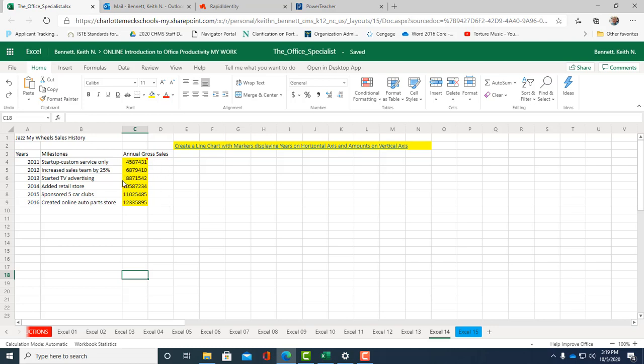All right, so some other things that you need to do. We're going to create a line chart with markers displaying the years on the horizontal axis and the amounts on the vertical axis. Now, again, we're going to see if we can do all this in the online version, and if we can't, that's fine, but we're going to do what we can on here.